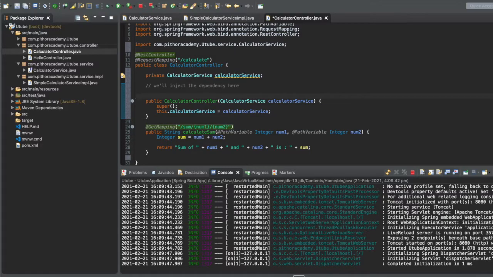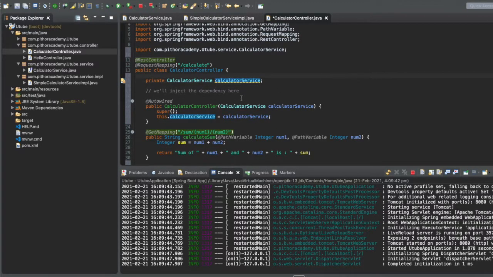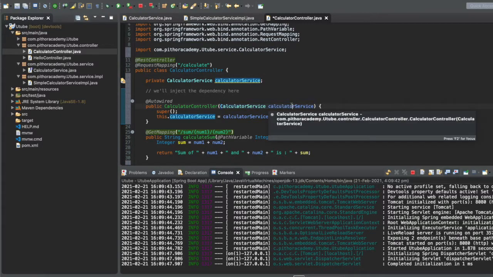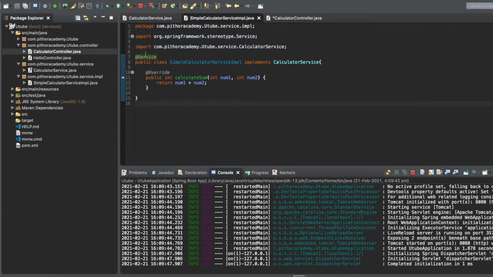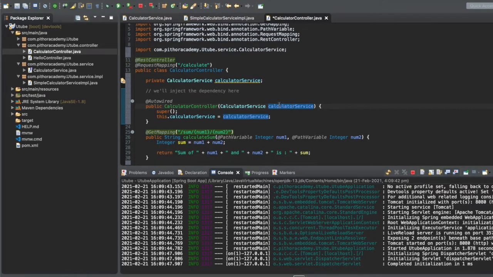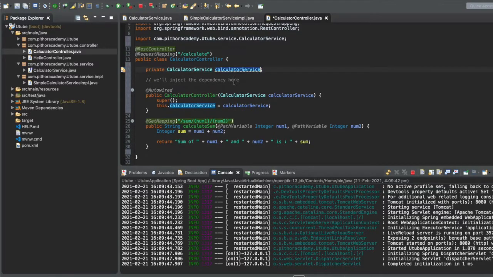So what it will do is it will check the constructor over here, and here in calculator service it will inject the dependencies over here, which is generated by using this service annotation by the IOC container. So it will be injected over here and we'll assign it to the local variable, that is the private field. So this is the constructor injection.